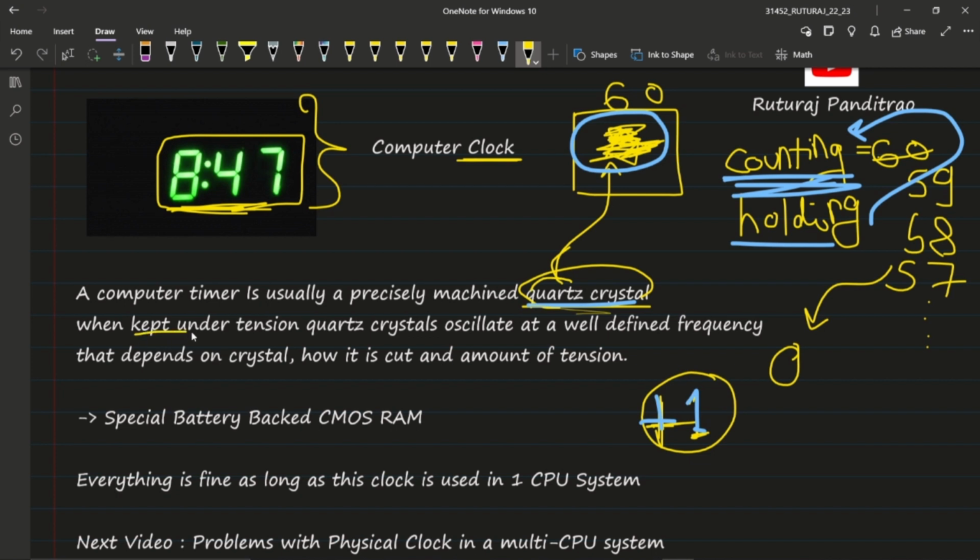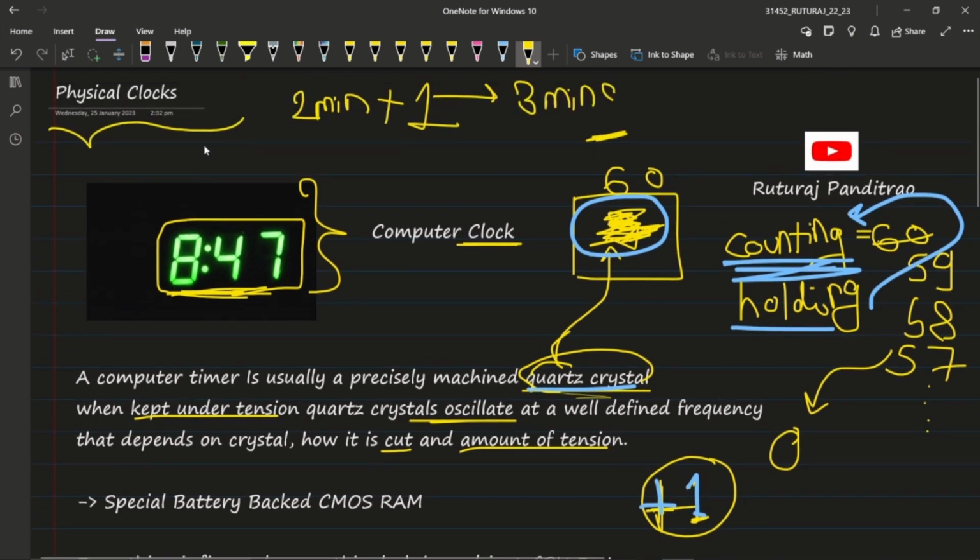When kept under tension, a quartz crystal oscillates at a well-defined frequency that depends on the crystal, how it is cut, and the amount of tension. So basically, we apply some tension and make the quartz crystal oscillate. For every oscillation, we generate certain interrupts, certain procedures, through which we get the correct value of time. So this is how the value of time is generated in a physical clock.